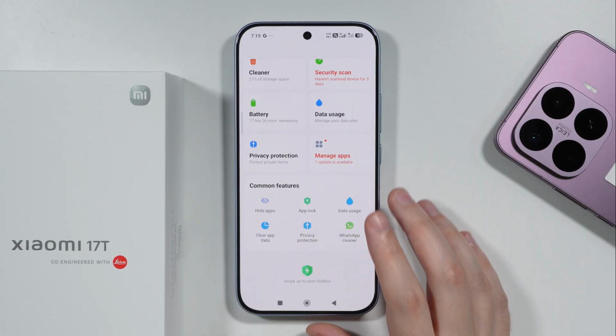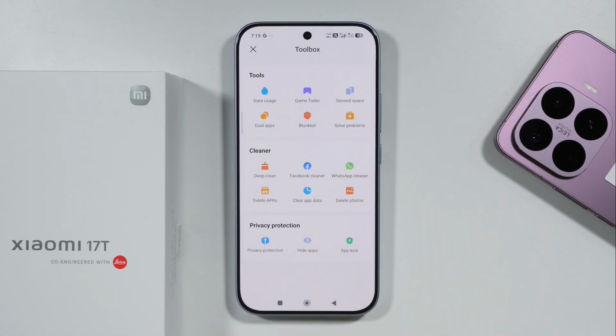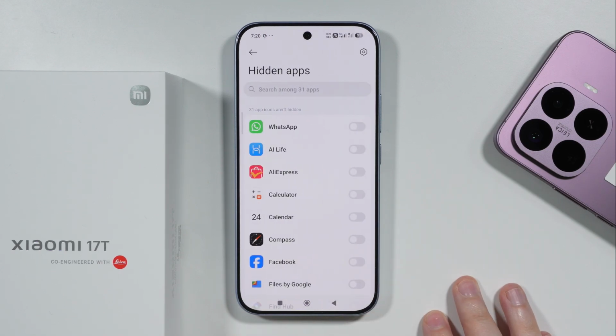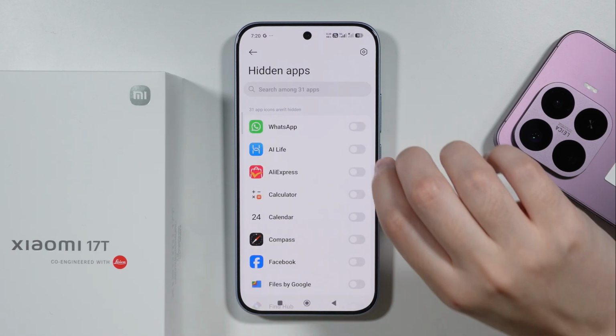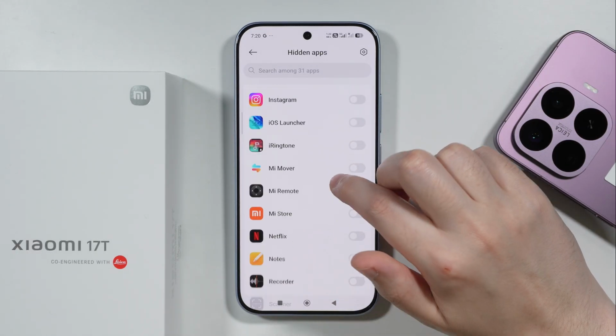But if you don't have it in here, just scroll all the way down and then swipe up in order to open this toolbox. And then here in the toolbox we have the privacy protection section where we have the hide apps option. Then you should be able to choose whichever app you want to hide, or apps of course. You can hide multiple apps at once if you want to.